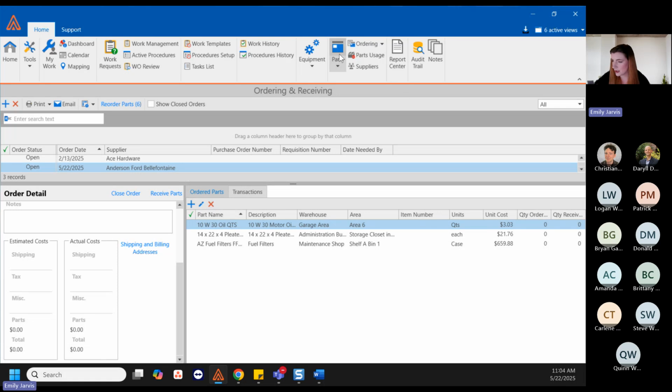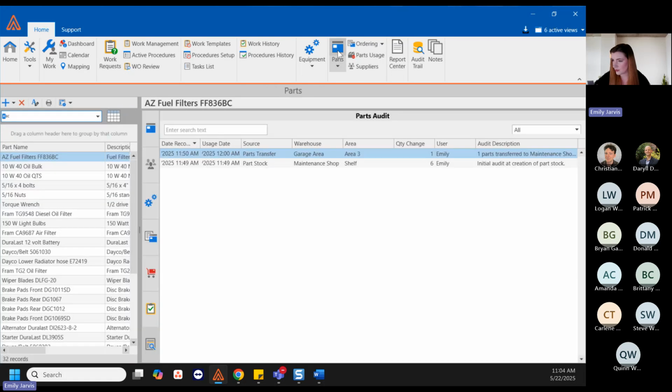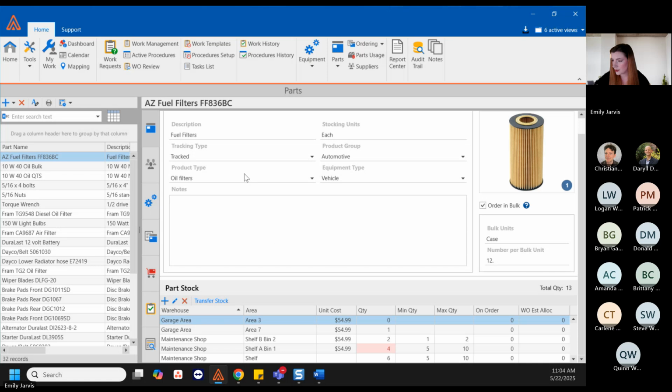So I mentioned this in the last webinar, but I'll show you again. So we go in parts. Here is where you can add that minimum quantity and the maximum quantity. So I have, for example, this fuel filter here set to a minimum quantity of 5, and you'll see that the actual quantity is 4 here. So it's flagged red, and that's going to show up in the reordered parts.